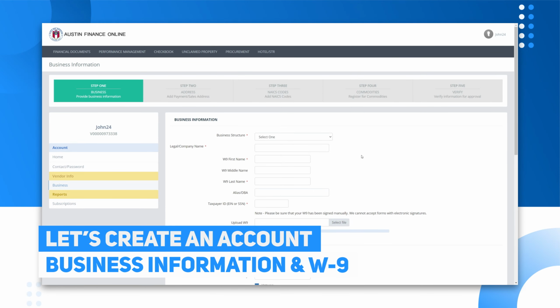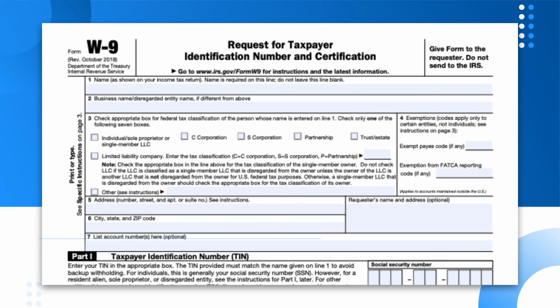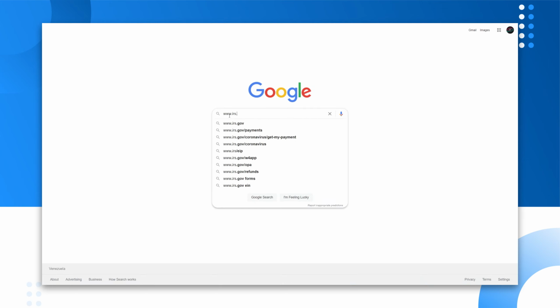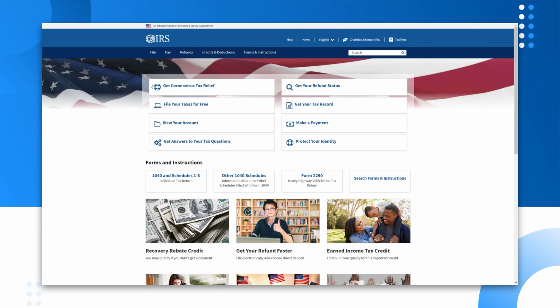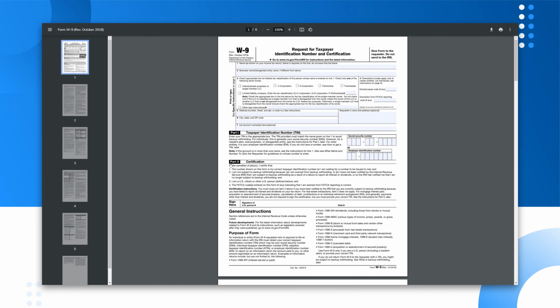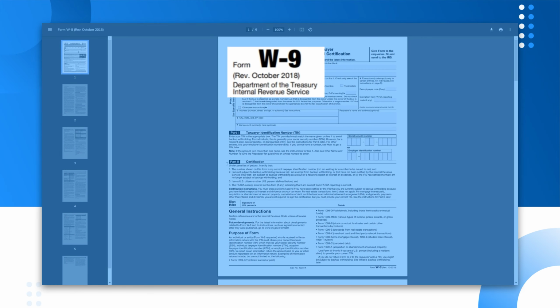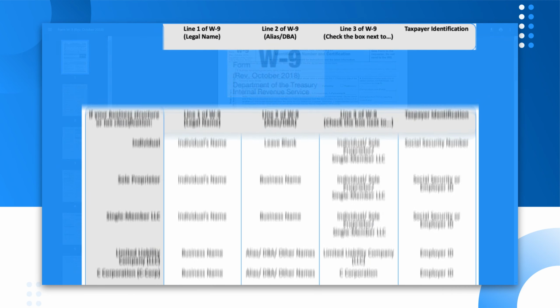Now, let's focus on your business or taxpayer information. You will need to have your signed and completed W-9 form ready to upload before getting started. If you have not completed your W-9, please visit www.irs.gov. Search W-9 from the main page and select the link to the form. Please check the form's revision date in the top left corner and ensure it lists a date after October 2018.